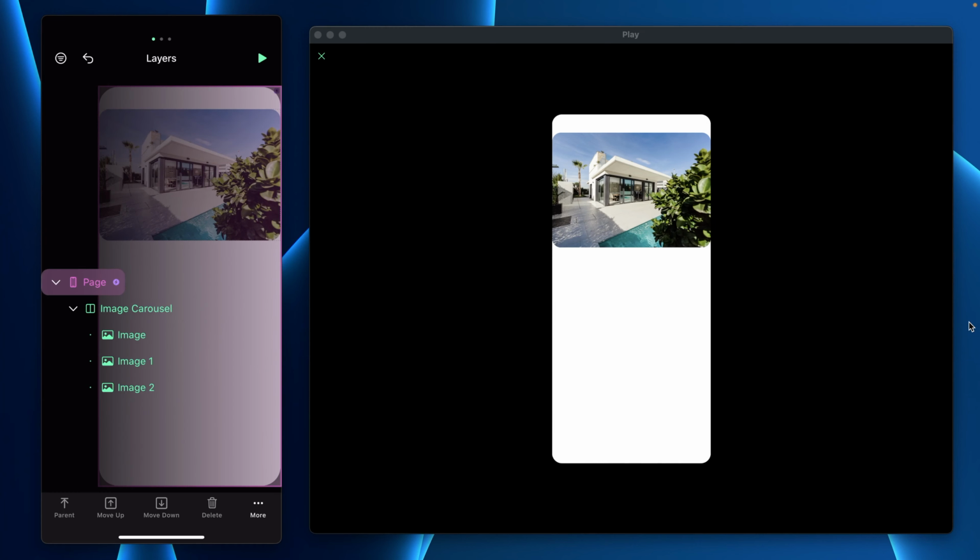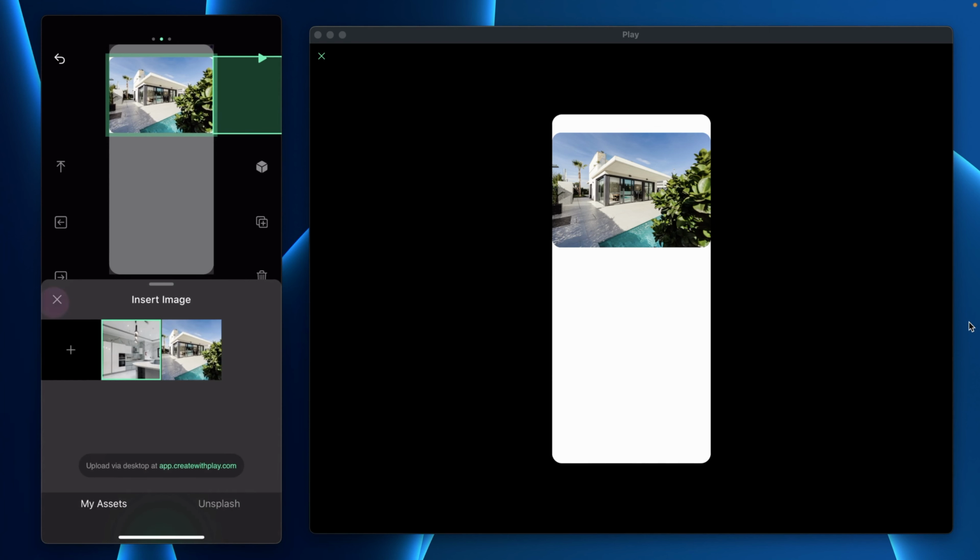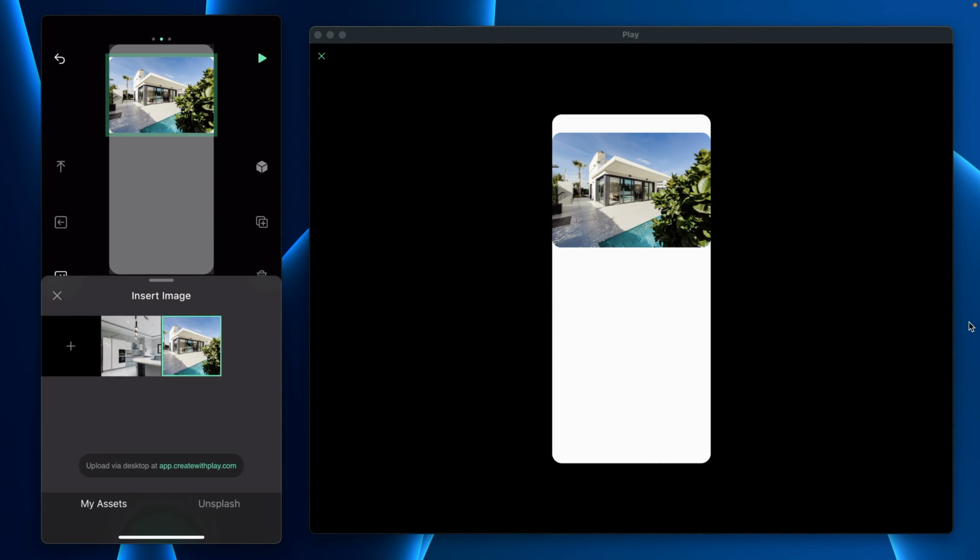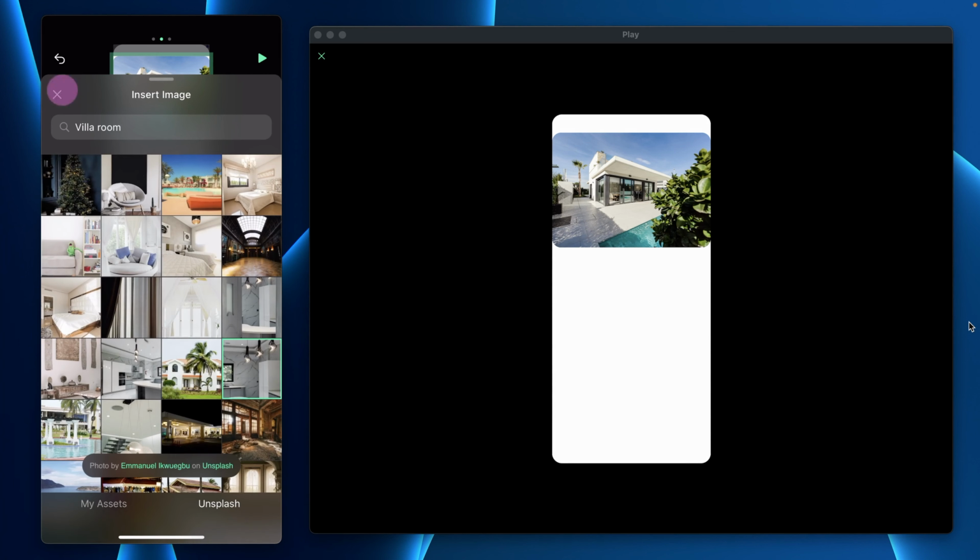Let's change the two other images. In Layers, select Image 1, and in Settings, let's choose another one. You can also tap here to switch to Image 2, use Unsplash, and search for Villa Room, and select this one. So with that, we have a very nice carousel.